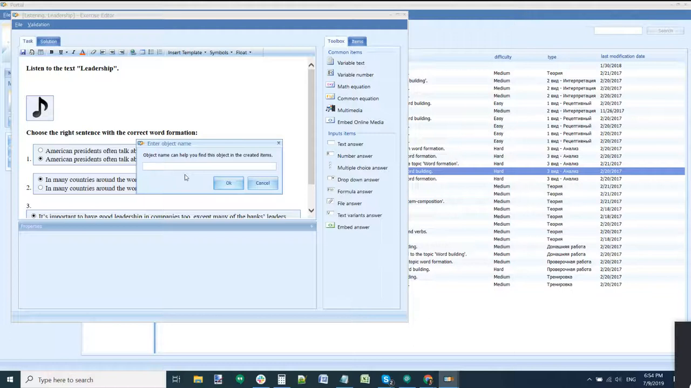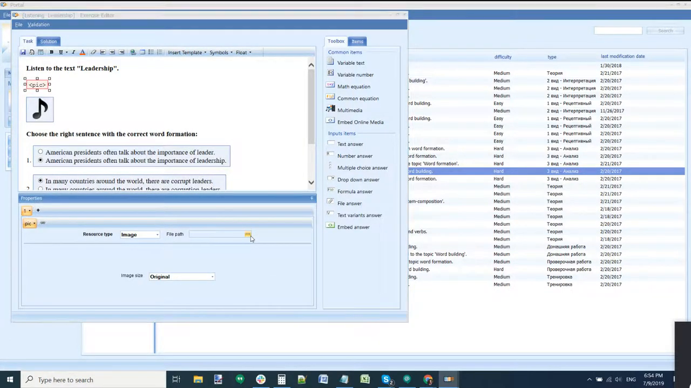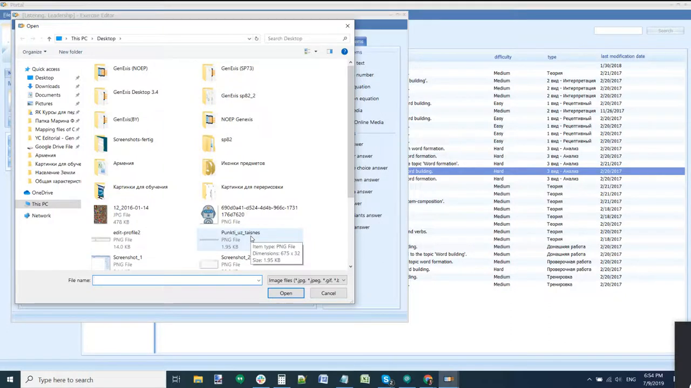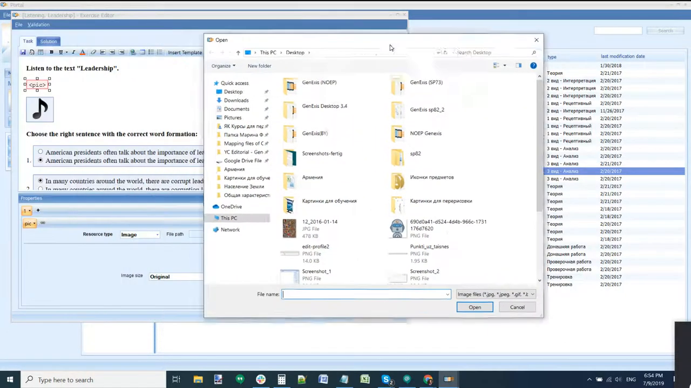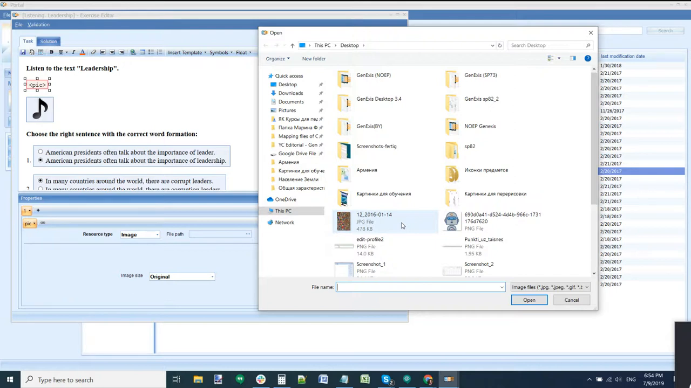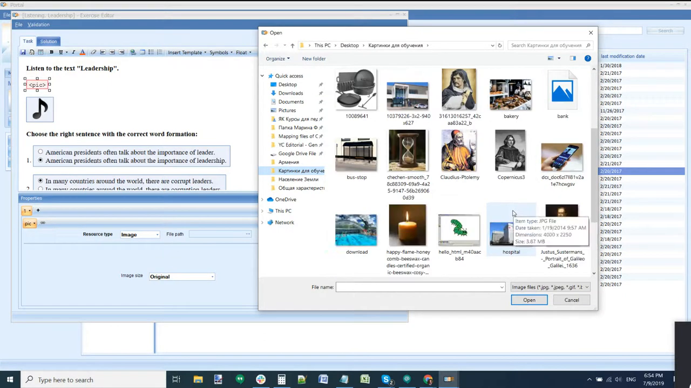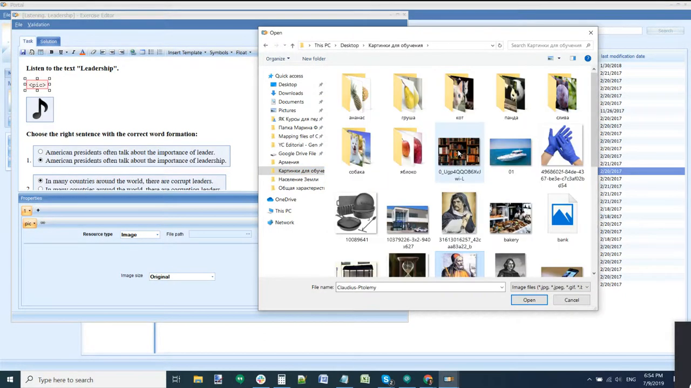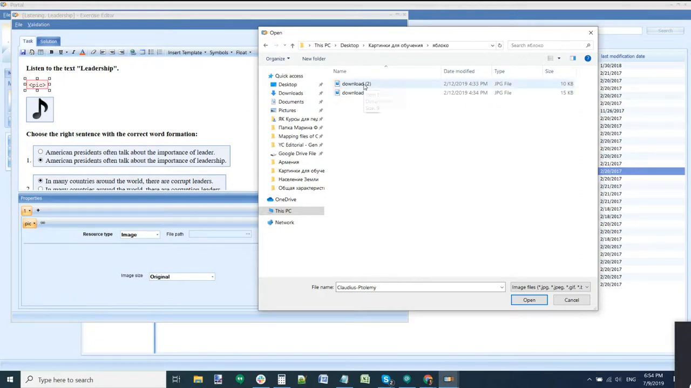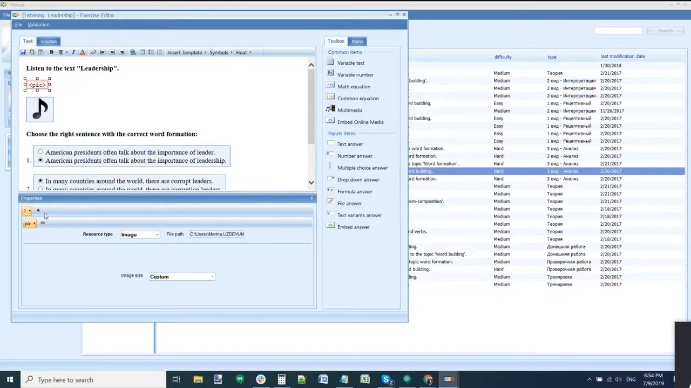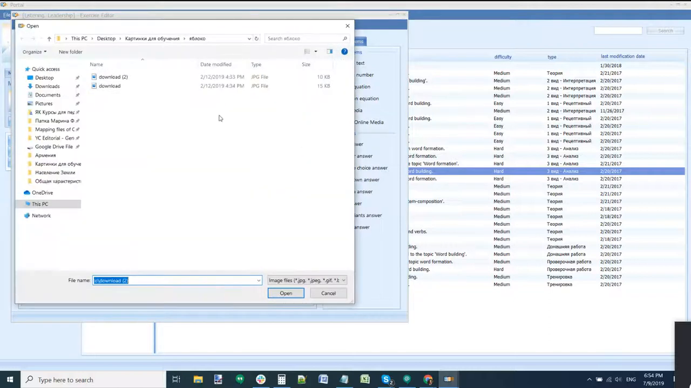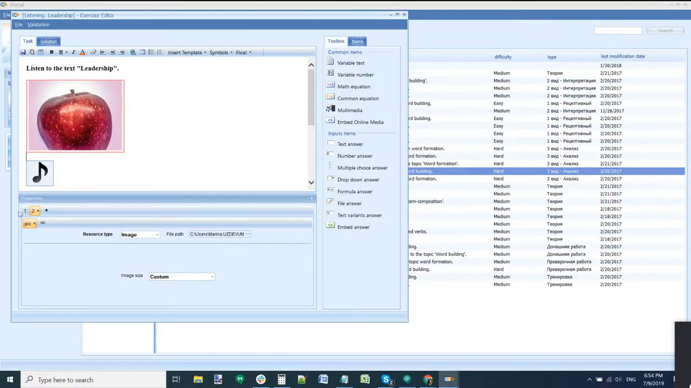And of course the picture should be aligned with the exercise, just not some random picture, but some nice illustrative material. And yes, I will be inserting something random because it doesn't matter. Like that. And like that. For example, we have 2 apples. It's an exercise about apples.